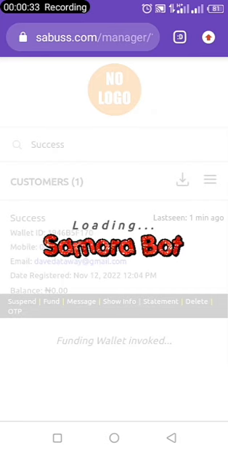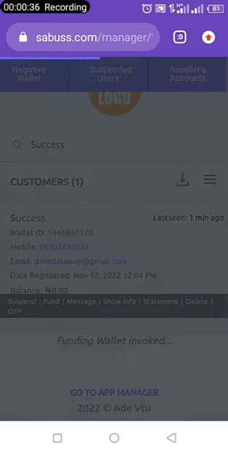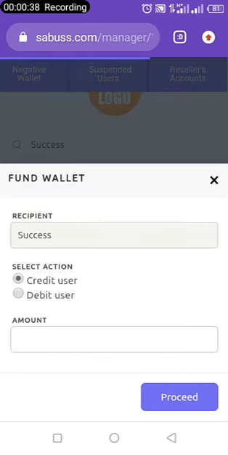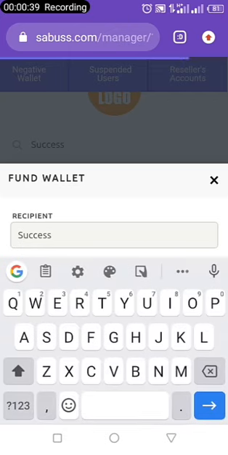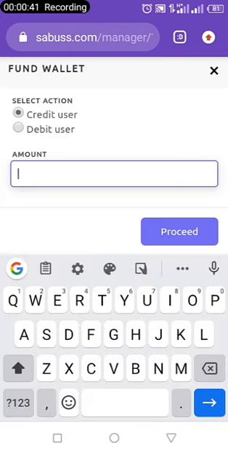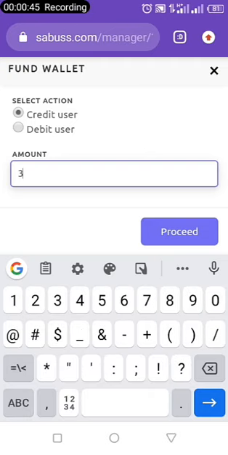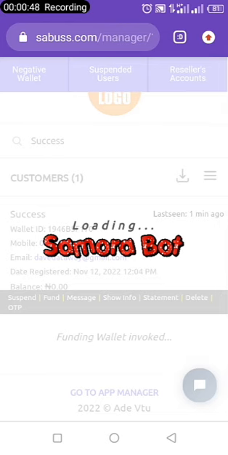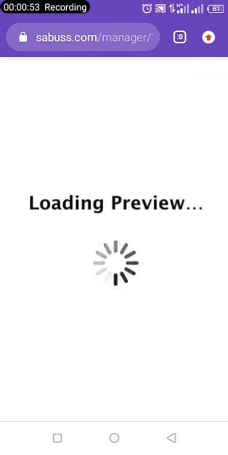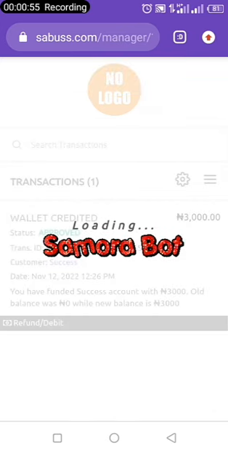So let's continue. You can suspend, you can phone, you can message, you can show information, you can send, and you can also delete. Now in funding of wallet, if your customer did not send money to the account which you set as the payment information, and you did not receive an alert from your customer, you will not fund your customer. But assuming now, let's assume Success has transferred 3,000 naira to the account number which I set.